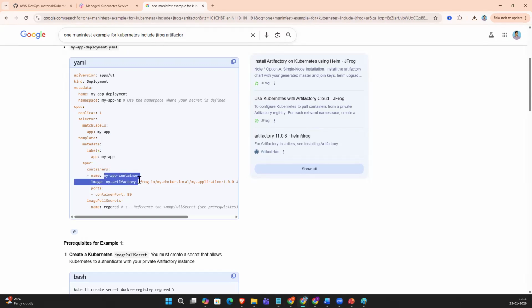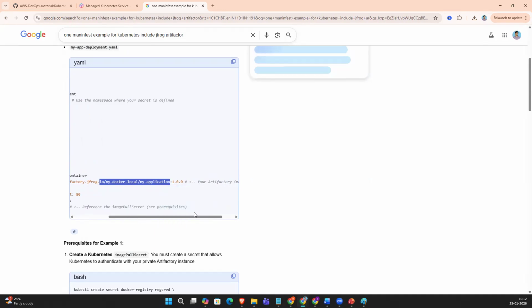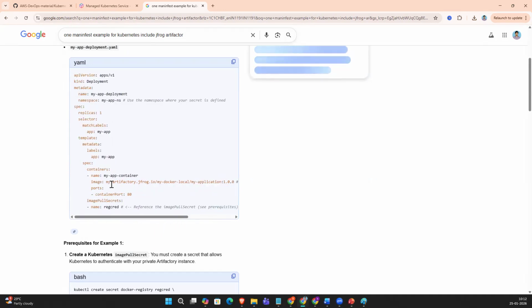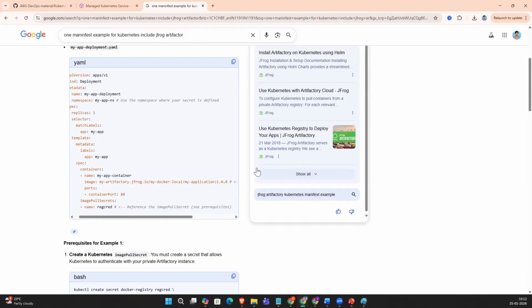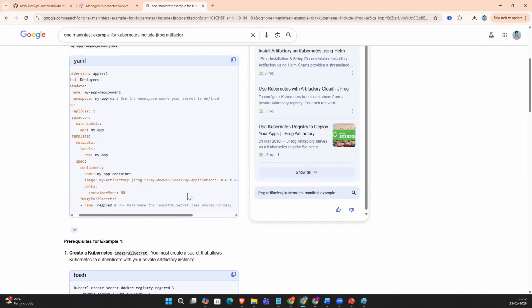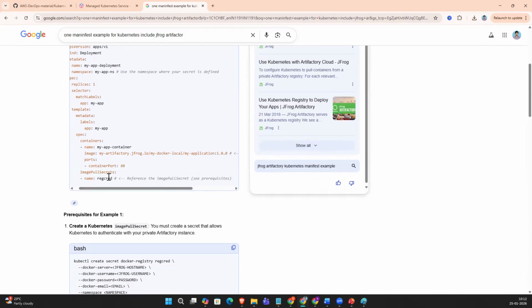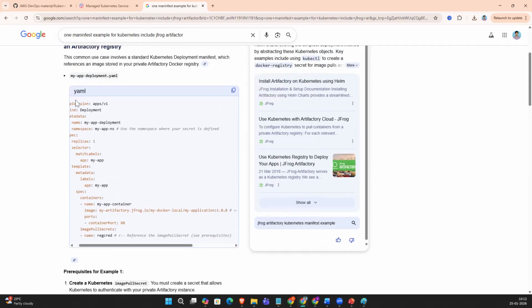So spec container, my container. This container will use this Docker image, where the Docker image is available. The Docker image is available under our JFrog. So we are specifying the Docker image location. The Docker image location is available under the JFrog Artifactory. Right. So port 80. So image pull secrets, this is the secrets. This is the container. This is the one YAML file.